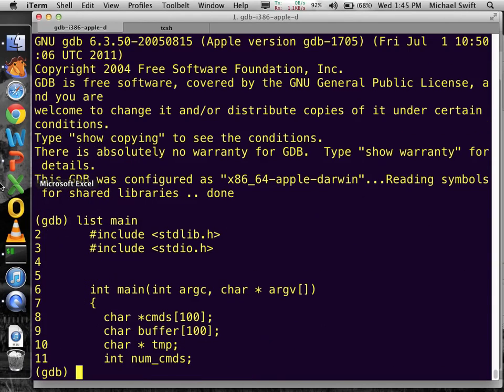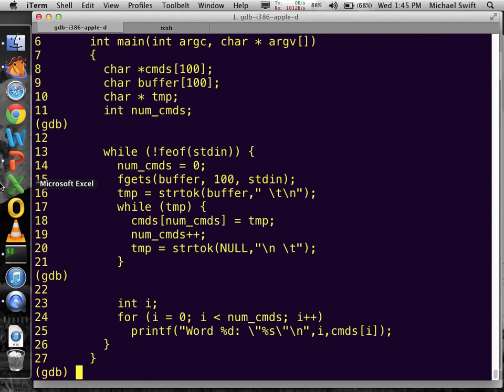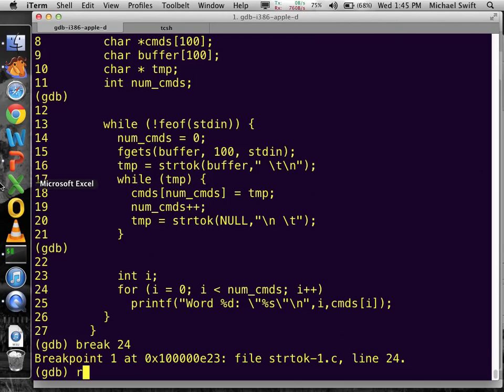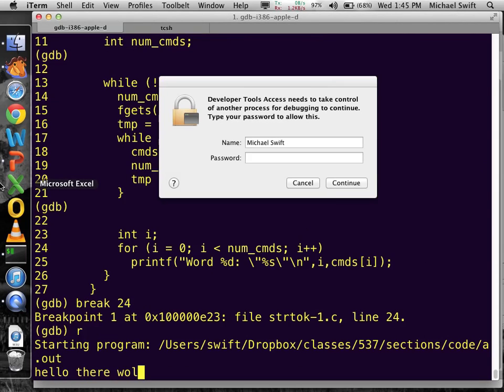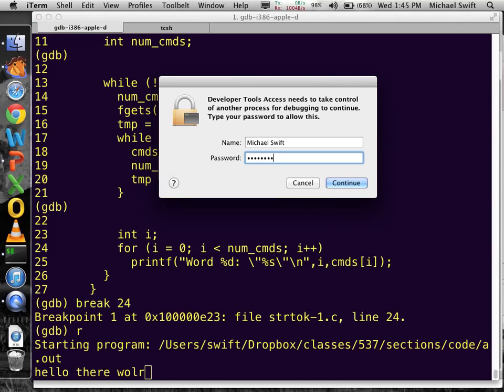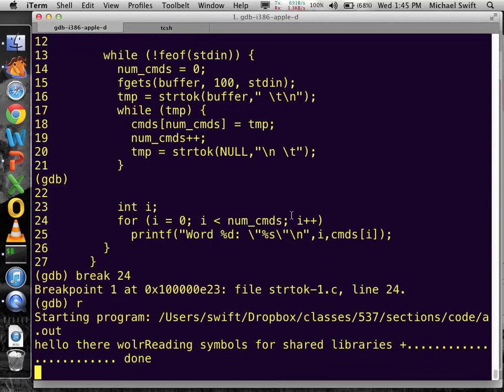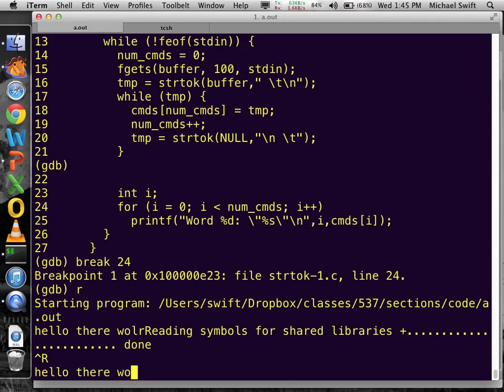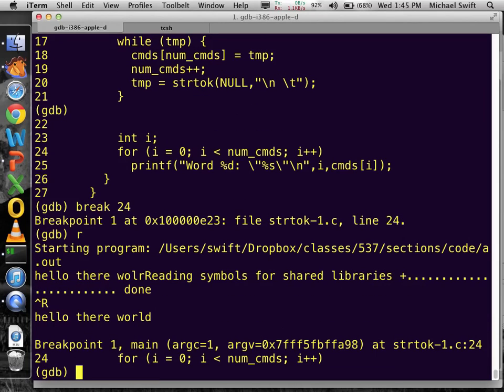I'm going to fire up GDB and actually use GDB here. And I'm going to break right before I print everything out. Oh, sorry about this. Okay, so I'm in the debugger.